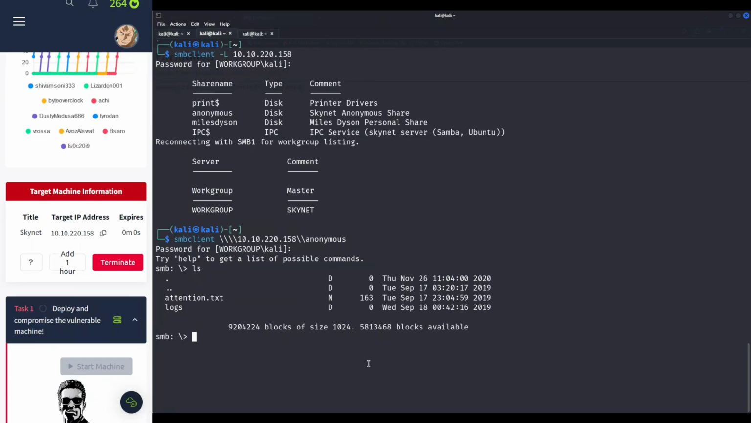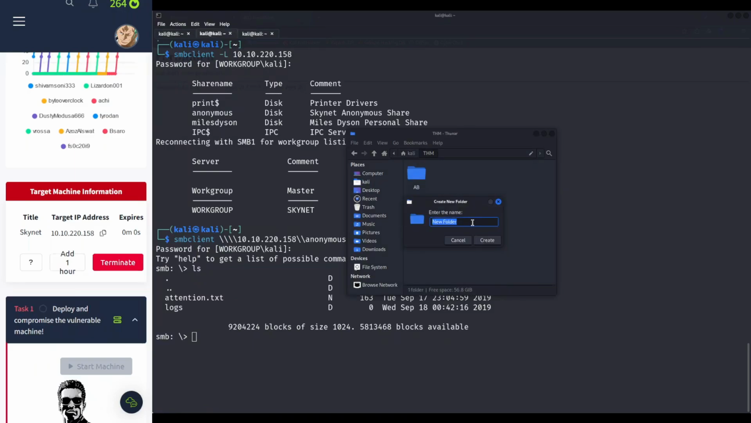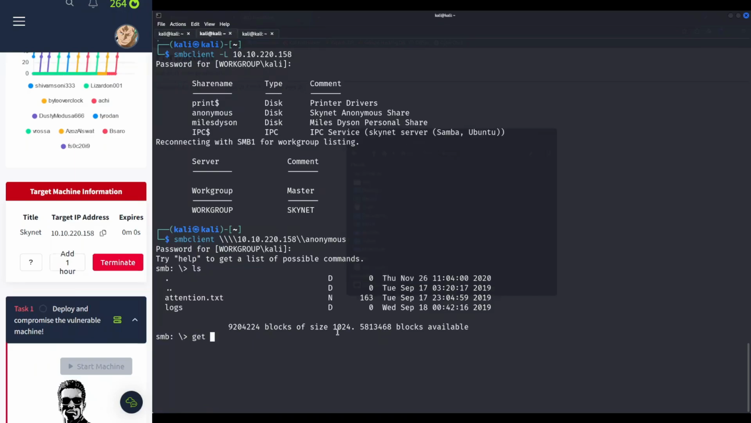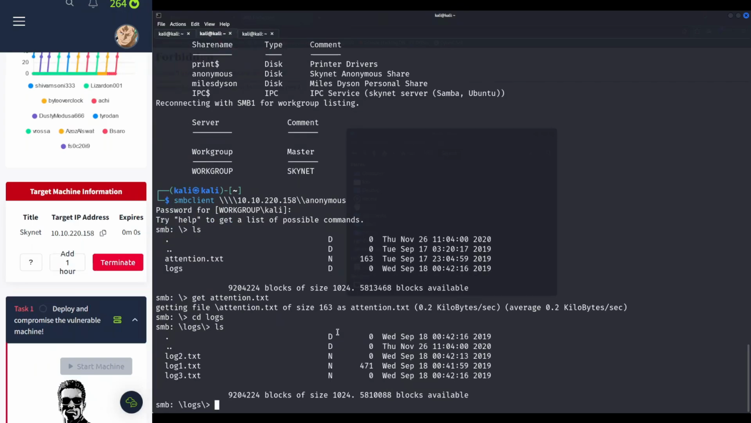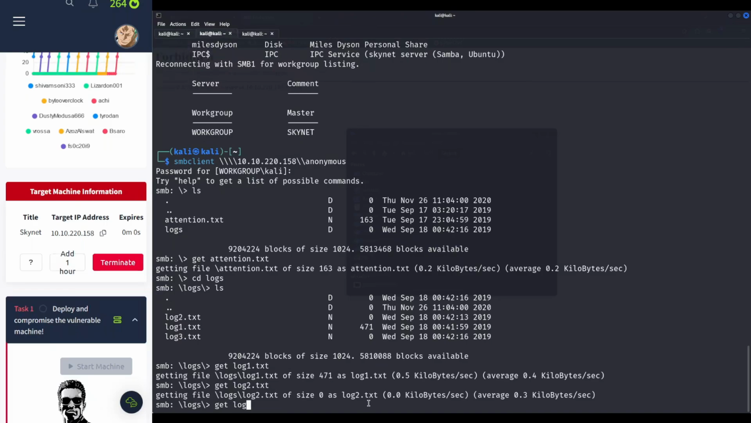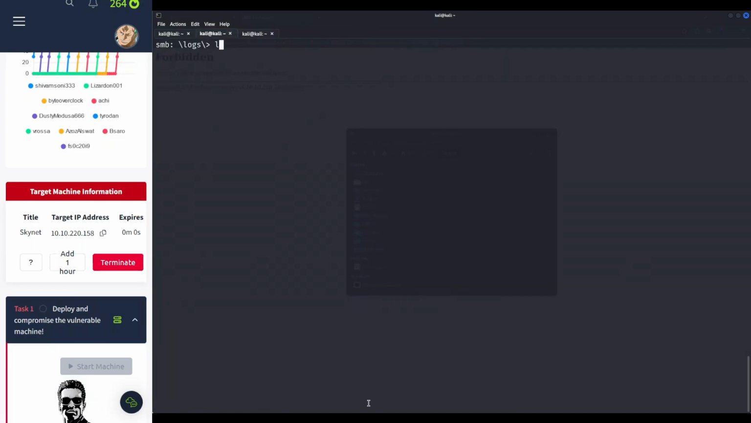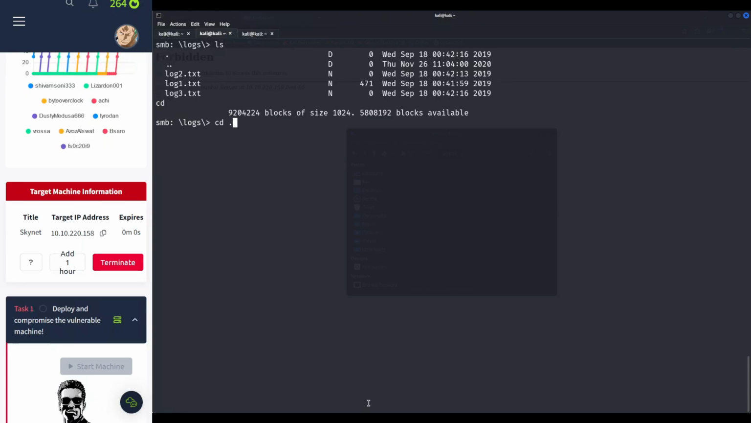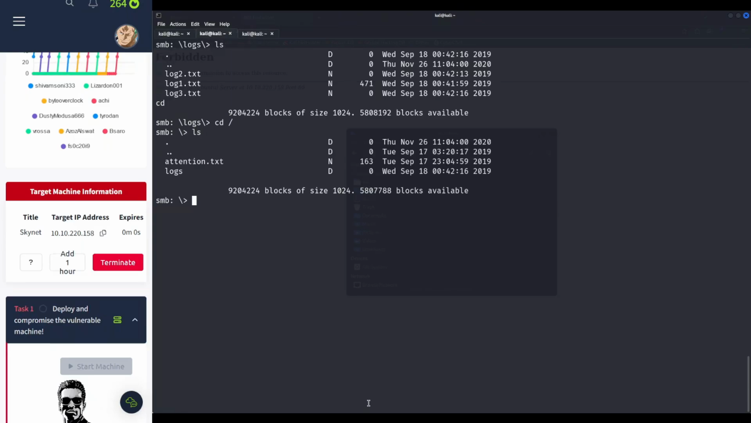First things first, let's make a directory for the Skynet. Create a folder, Skynet, and get attention.txt. I'm going to move everything to the Skynet folder after I get it. I'm going to cd to logs, ls. There's 3 logs. We could get all the logs here. log1.txt, get. There's 0. The size of these two is 0, so it's something to note, but I'm going to get them anyway. log3.txt, and then ls again. Let's see. cd out. Okay, that's all we could get here.